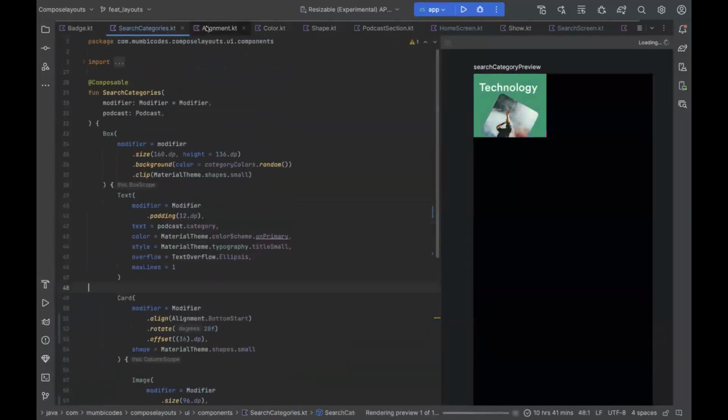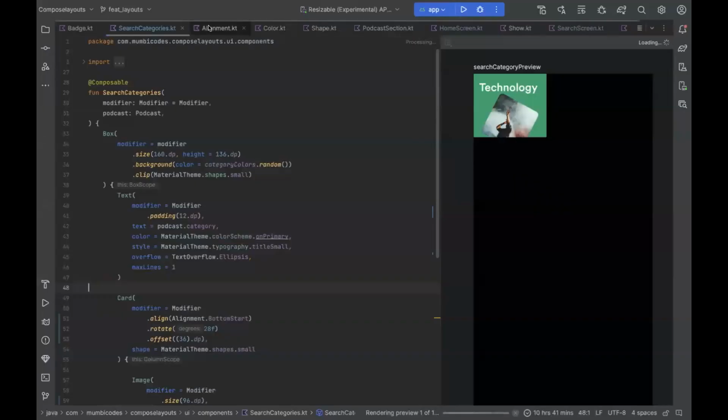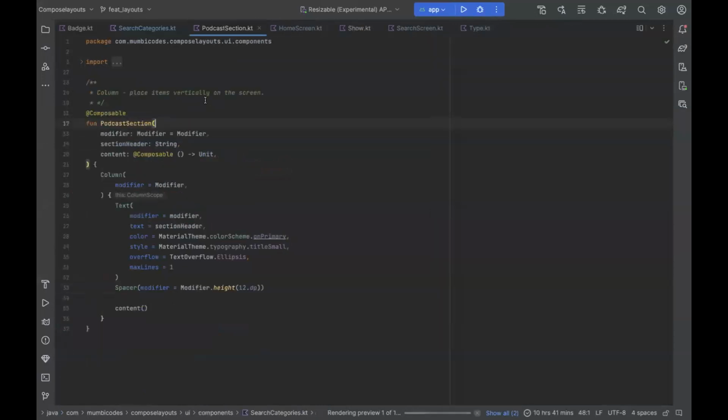Then the other layouts are a Column and a Row. So we're going to look at that. As we mentioned, a Column allows you to position elements vertically. In this example, we have defined a Column that has a Text, a Spacer, and then it also accepts a composable function within it.